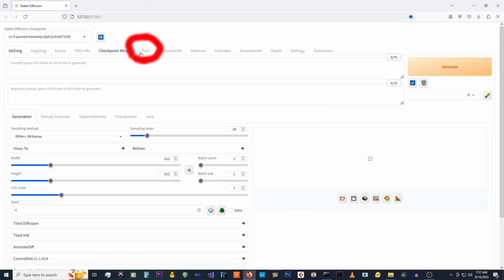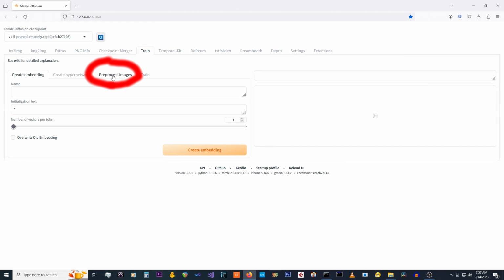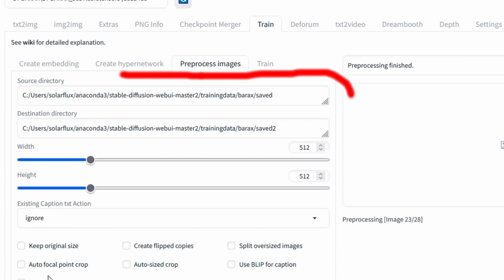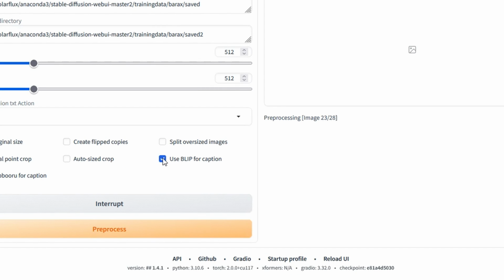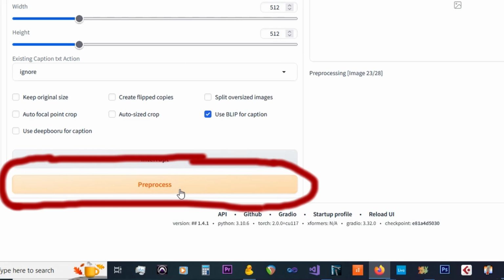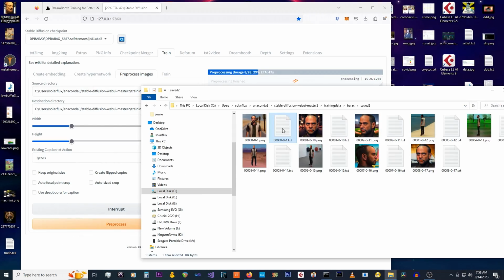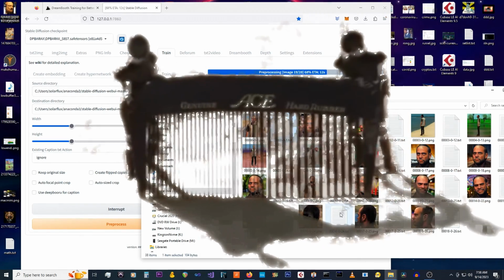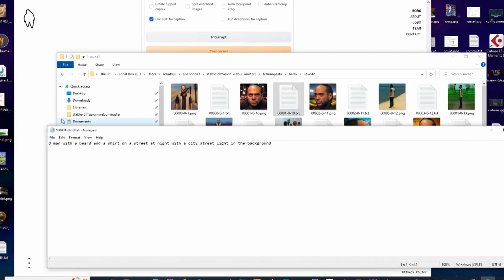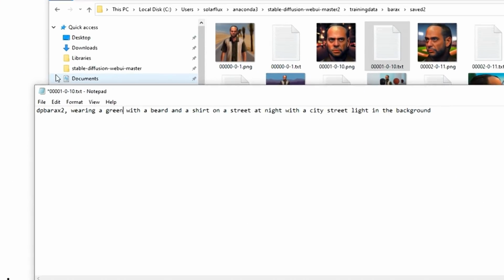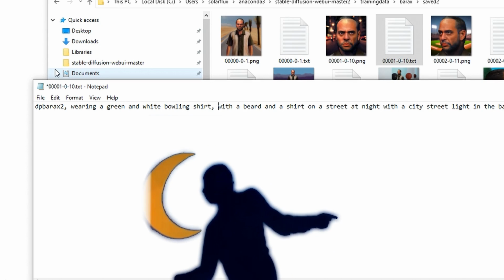Using file words is pretty easy. We just go to the Train Preprocessor tab, set the input and output directories for our data, click Use BLIP for caption, and it will generate keyword files for us in the proper format. We want to then go through all the text files and replace generic terms like man or woman with a token for our character, and also add in descriptions of the clothing for us to bring back later through prompting.